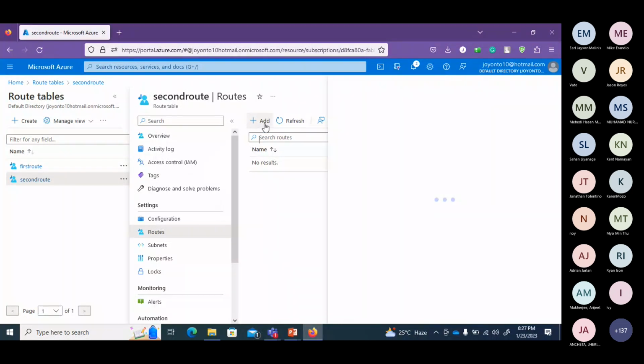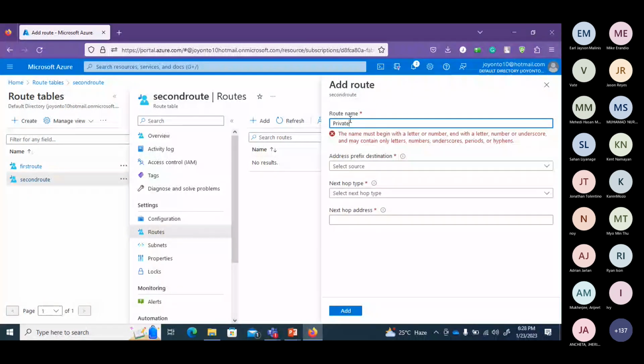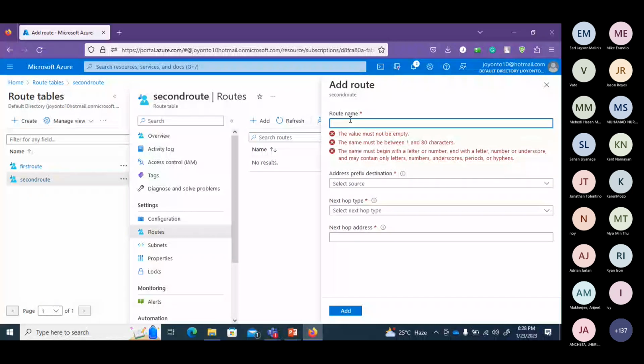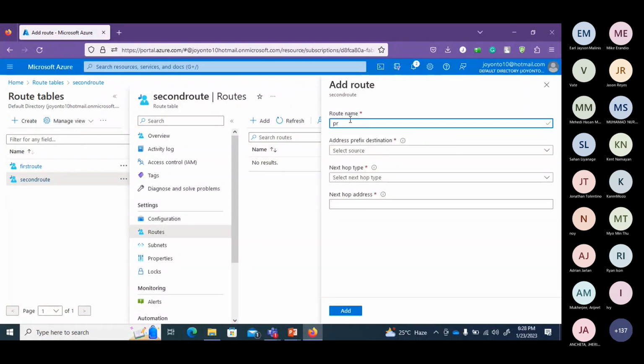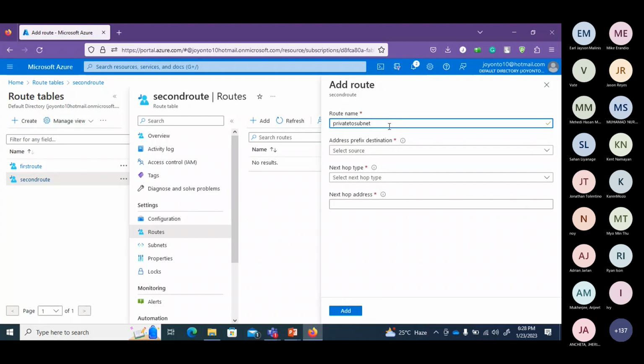So click add. So route name like private to subnet. Anything you can give. I just wrote it private to. The name will begin with a letter or a number. No, I'm not giving any gap. If there is a space, you cannot give a space here.